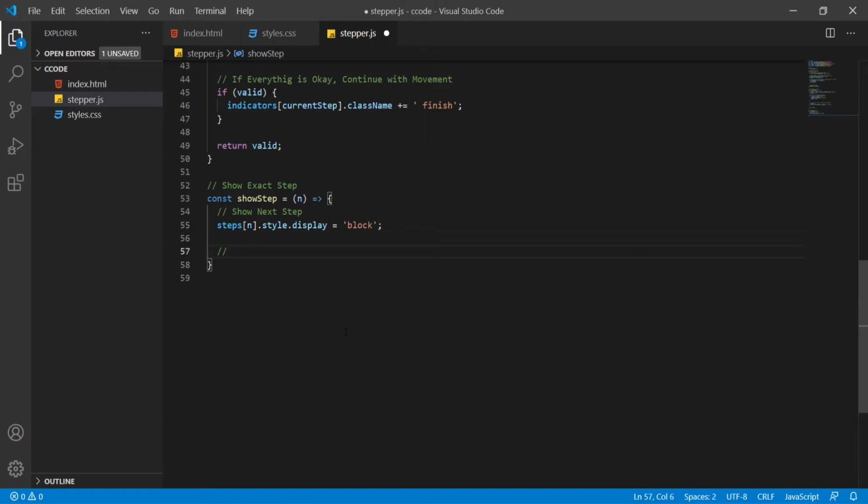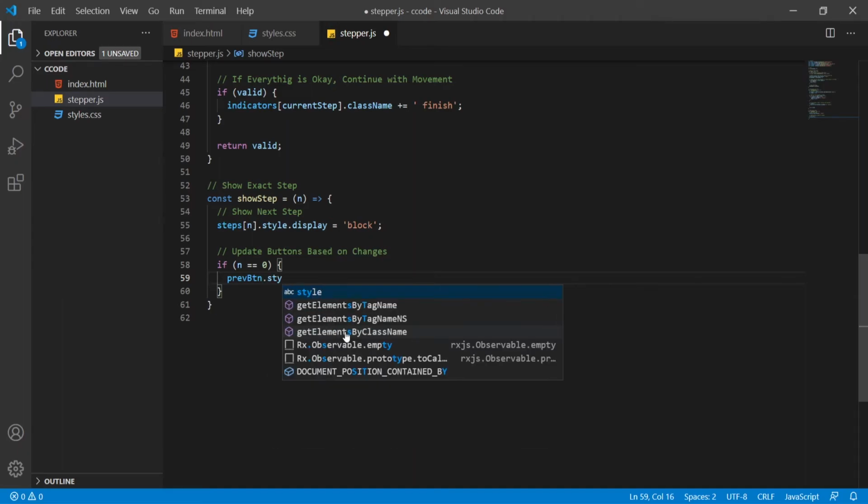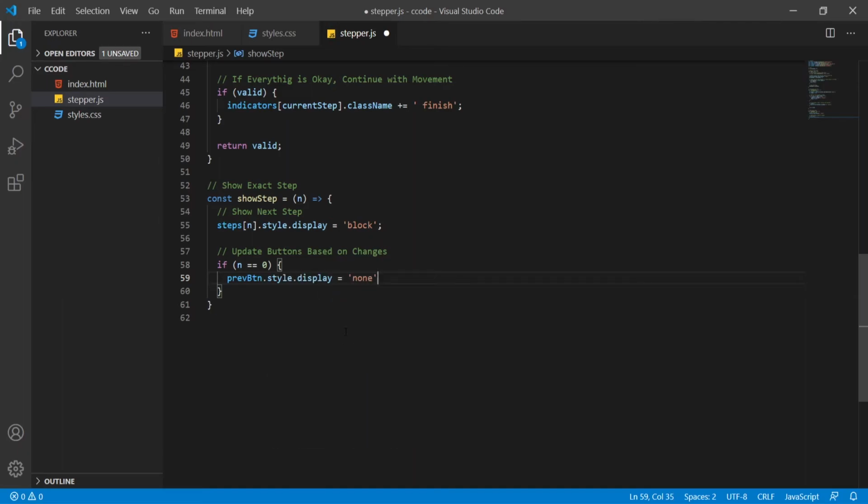And now I should also update the buttons. So update buttons based on changes. What does this mean? Well, basically, if we are on the first step, we don't wish to see that previous button because we won't have a step that is coming before the first one. And also if we are on the last step, instead of clicking on the next button, we should have the submit button instead. So here I will use something like if n is equal to 0. So if we are on the first step, then previous btn dot style dot display will be set to none. So we don't wish to see the previous button, but else we will set it to block.